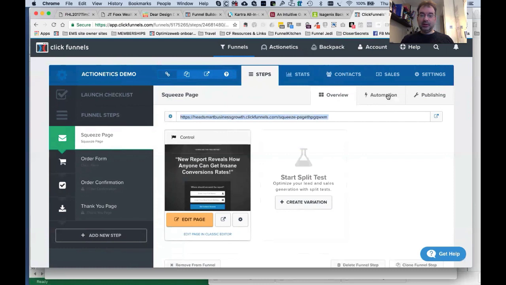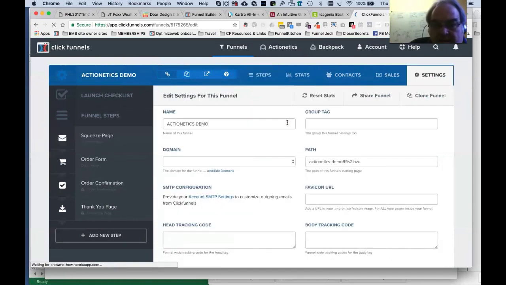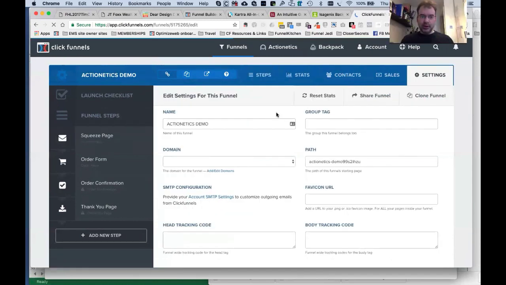Just so you know, that URL is defined in settings. These are the funnel step URLs, but the actual funnel URL, the top of the funnel, is set in here. So remember, I called it Actionetics demo. So actually, automatically, it's demo. So let's call it my amazing product.